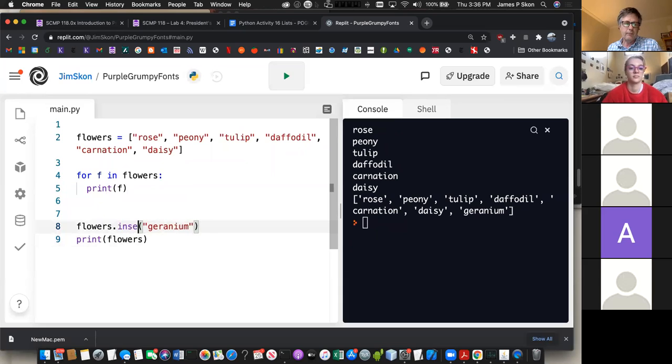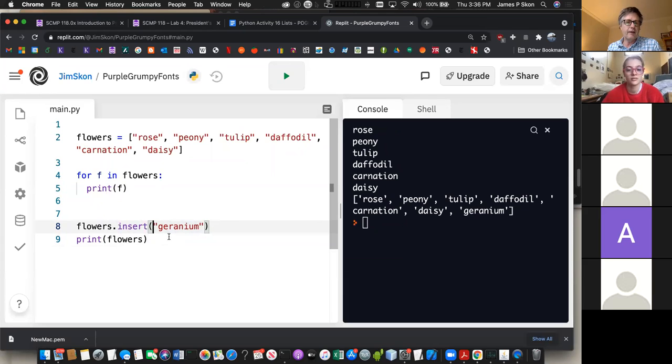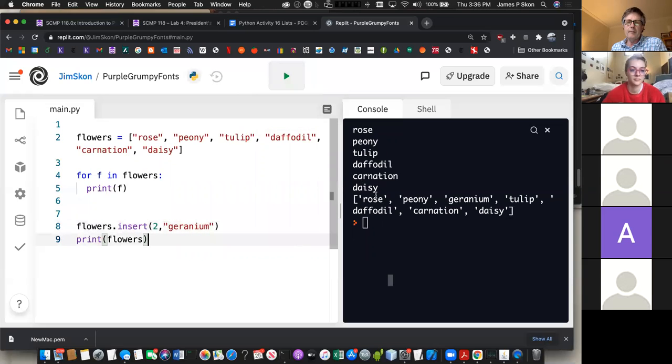What does an insert do? It adds it to the list, but at a certain position. Right, so I can give a position. I can say at the second position, force geranium into the list. So when we do this, we see that geranium is now the number 2 item, right? Because we always start with 0, 0, 1, 2, and it pushed everything else down. So lists are dynamic. We can make them grow and shrink, right?